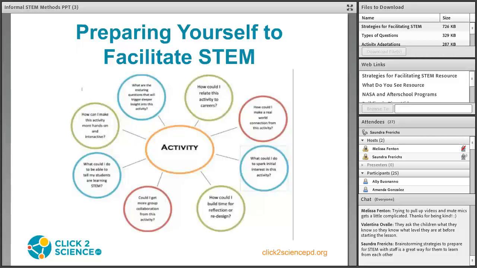So I want you to take a moment to look at the graphic here and the different strategies or questions that you can ask yourself as you're looking at an activity. Some of these things may already be included in the activity, and some of them may not be. And the reason we have this graphic is so that if there isn't already time built into the activity, for example, to reflect or redesign the solution, then you want to think about, can I adapt that and build that in or add that to the activity since it's not already there. That's how we want you to use this with staff.